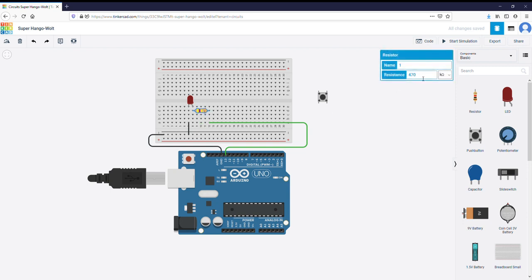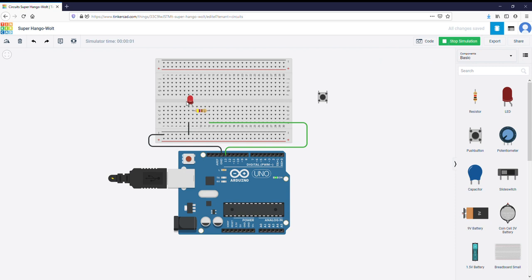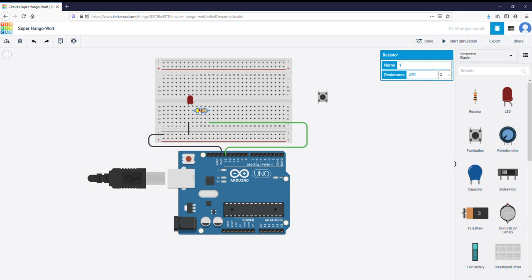Let's put in 470 ohms, and probably, I'm not sure, but probably this is a little bit brighter. The reason why we have this resistor is that we want to make sure this LED is not blowing up. If you don't have this resistor, let's just delete this, and this one, let's pull it directly to the LED, and let's see what happens. It might blow up or not.